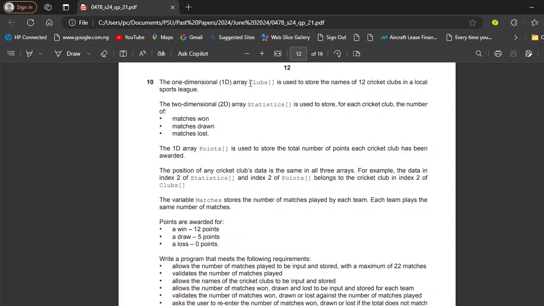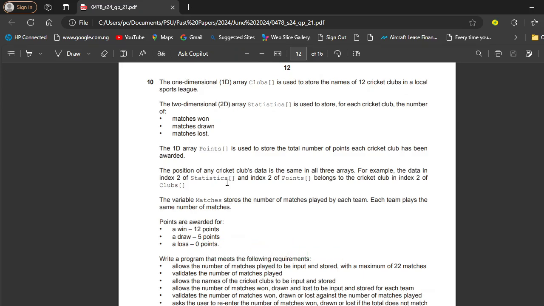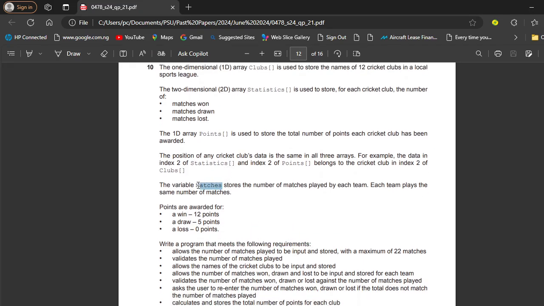Remember that for every variable or array name in italics like this, you must use them exactly the way that they are written here. Spelling must be the same. If it is 1D, it must be 1D. If it is 2D, it must be 2D. So all of these are compulsory variables that you must use.